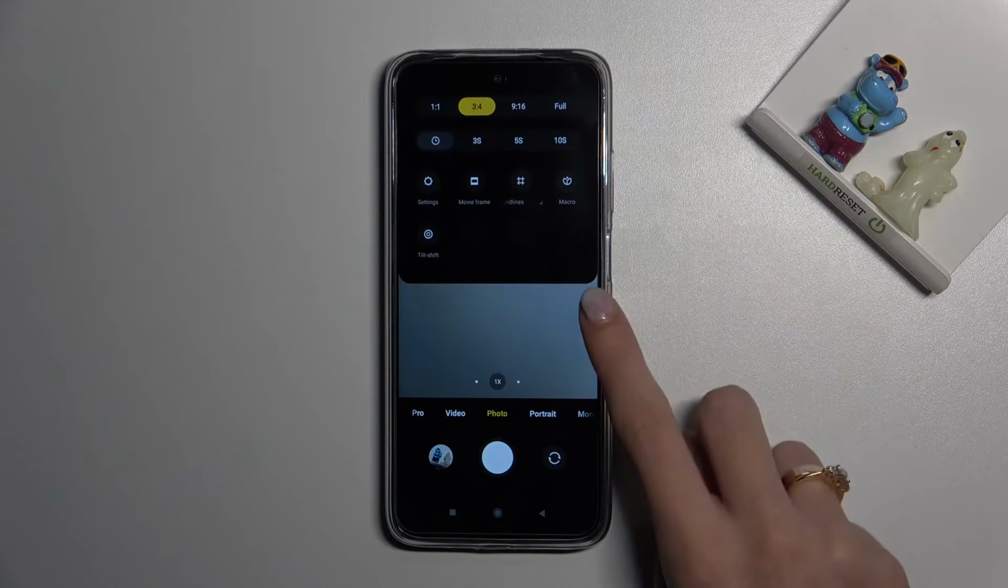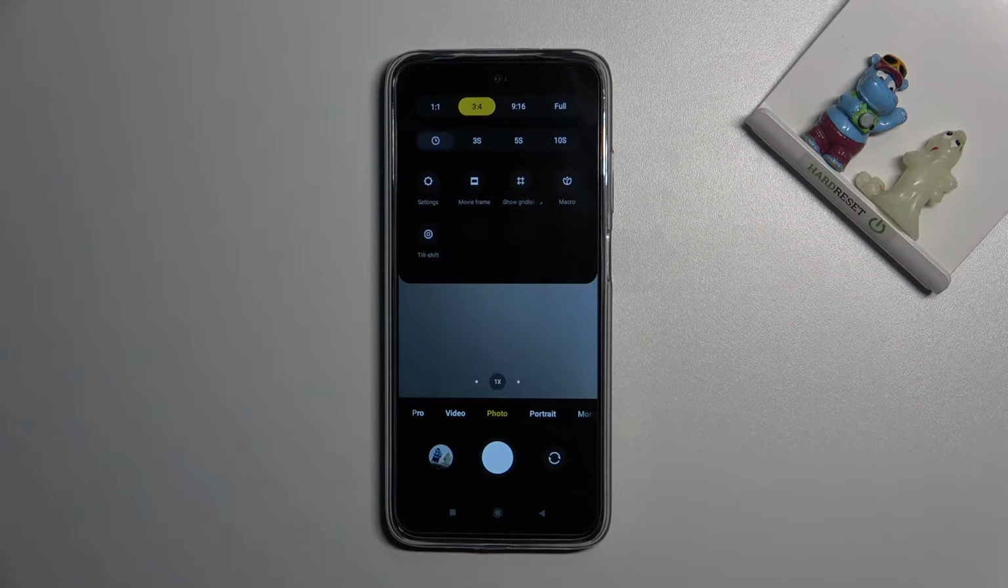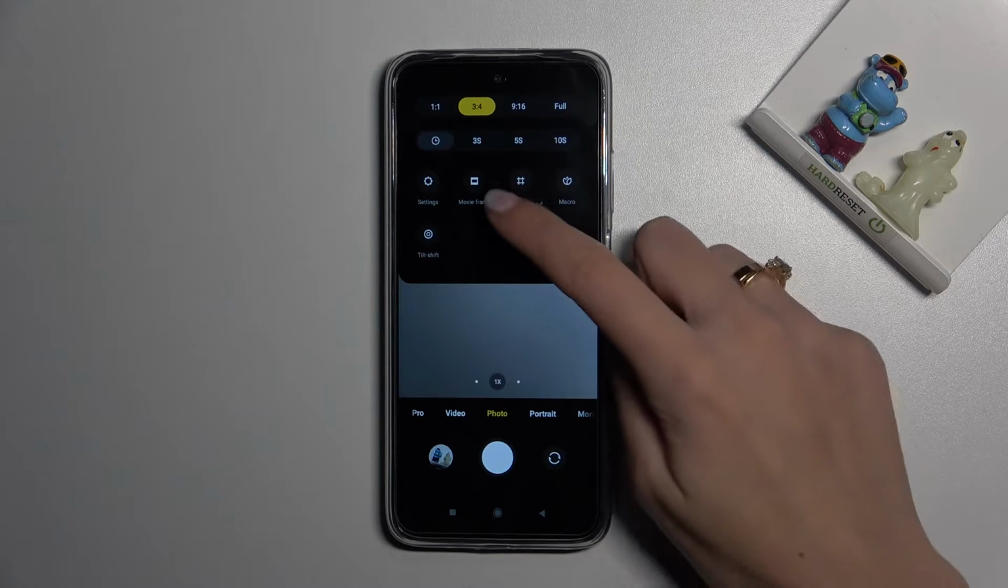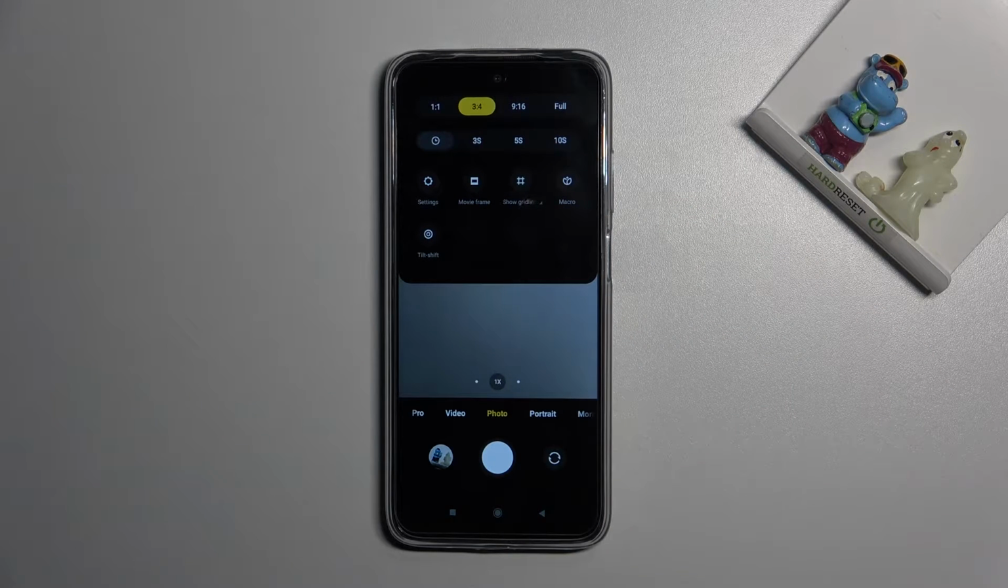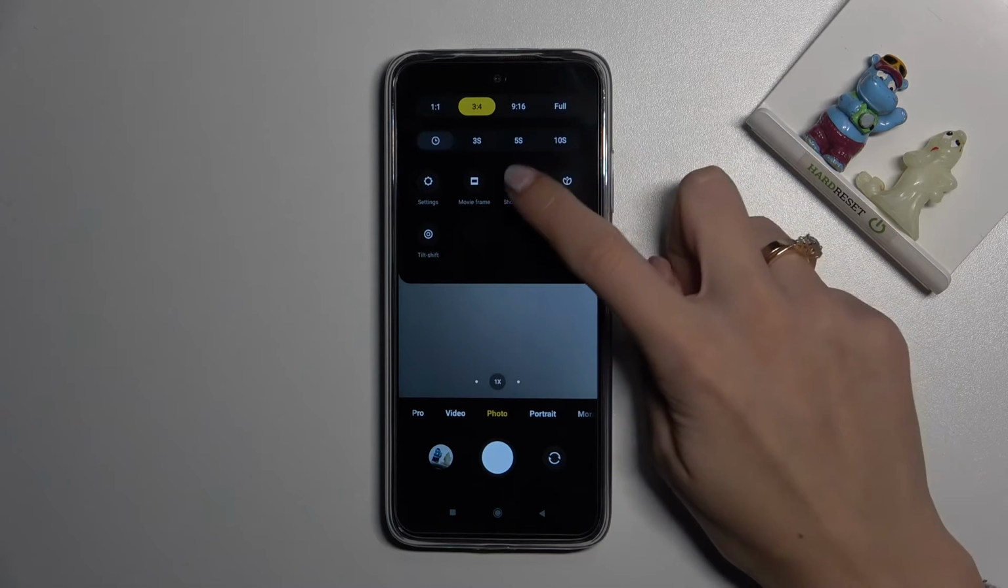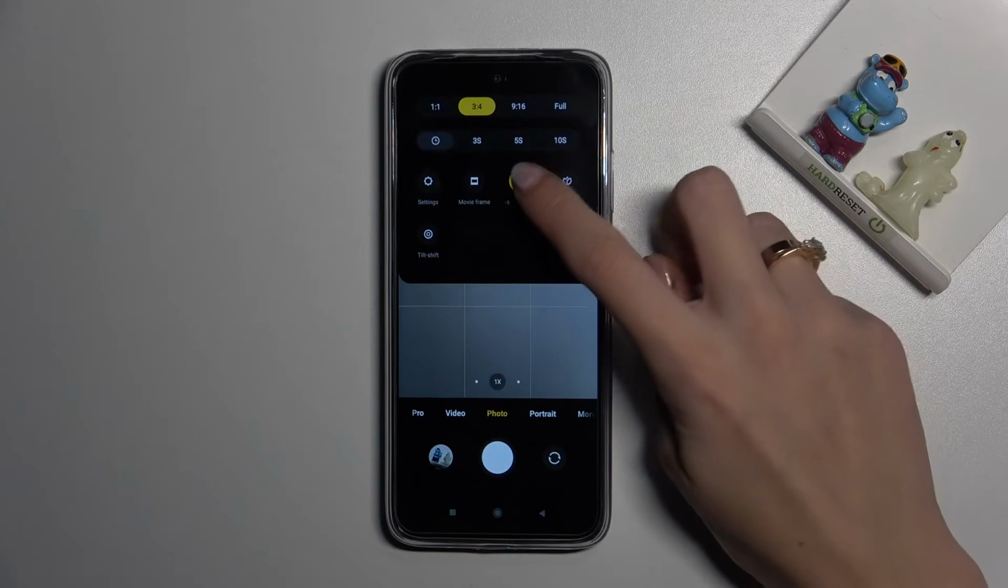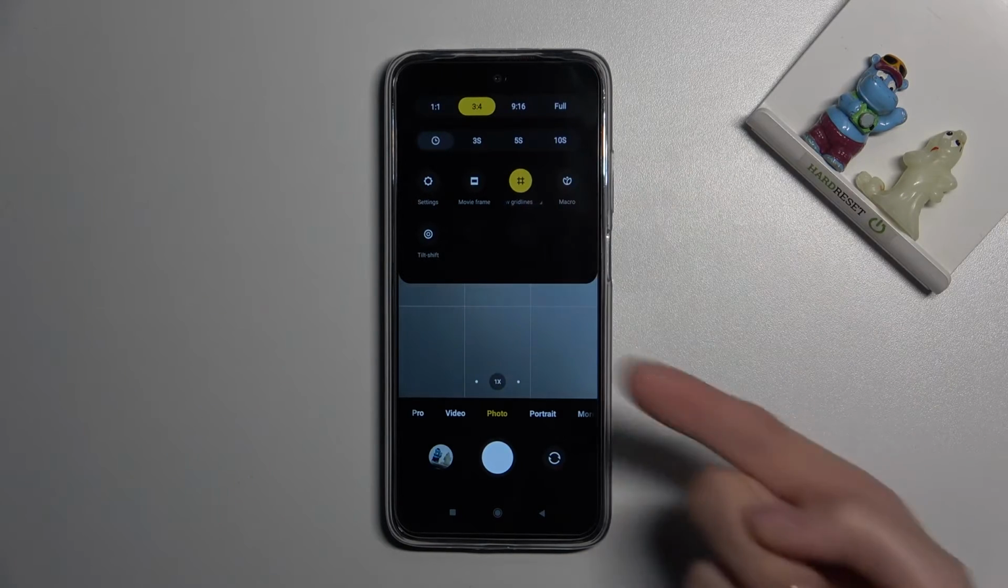When we pick it, we get access to more options about the camera we can manage. Now we have to focus on show grid lines button because leveler here is only available with grid lines, so just one tap and we can turn them on, another tap to turn them off of course.